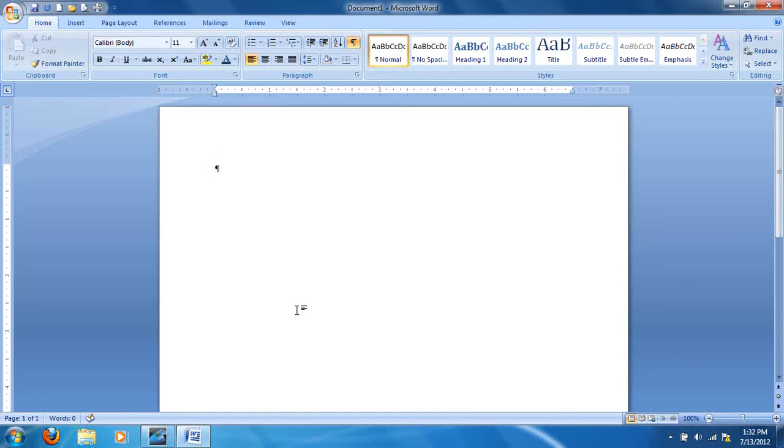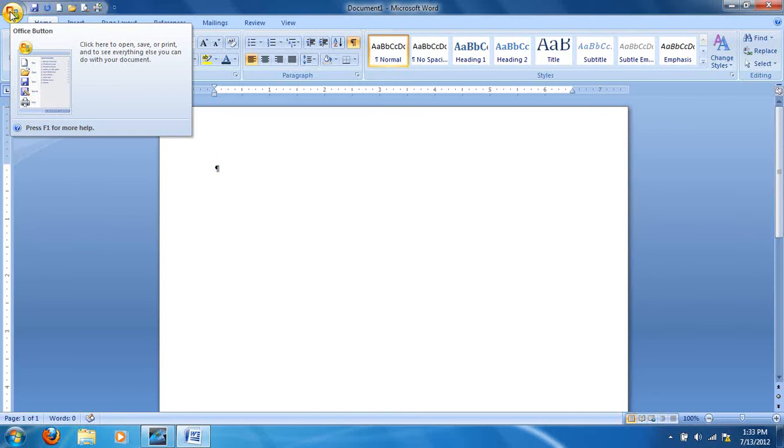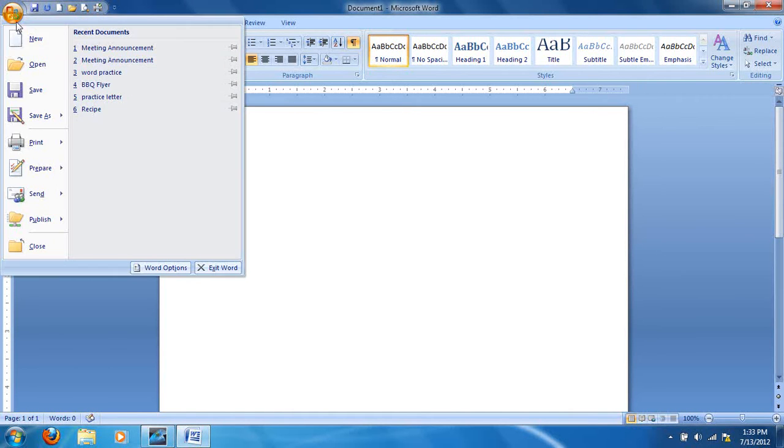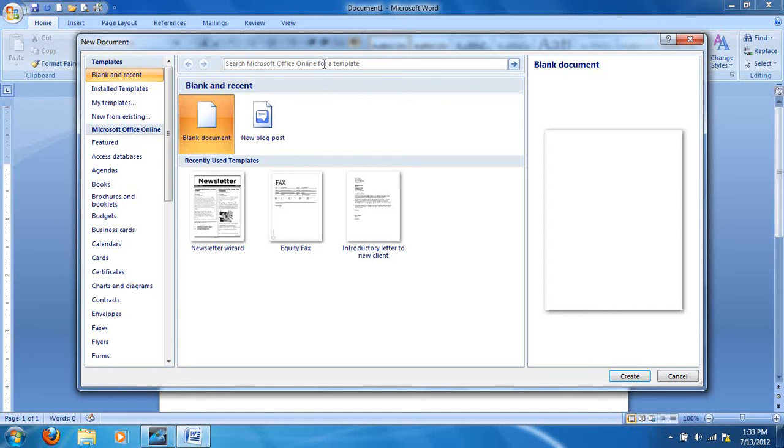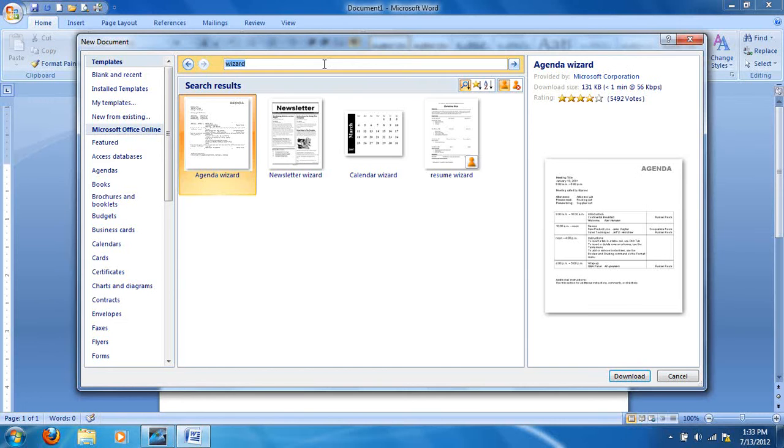Microsoft Word is filled with wizards. In this tutorial we're going to search for a newsletter wizard and create our own newsletter after being walked through the steps of the wizard. So once you have Word 2007 open, click on the Office icon button and select New. And then up in the search bar at the top, type Wizard and press Enter.